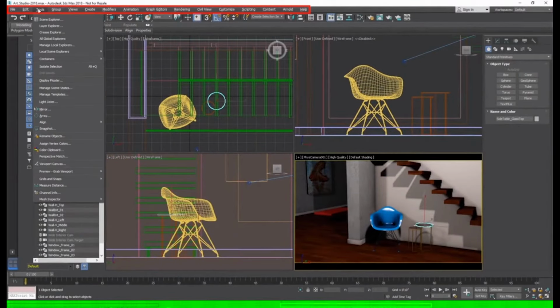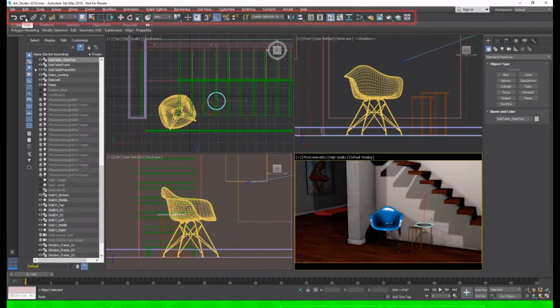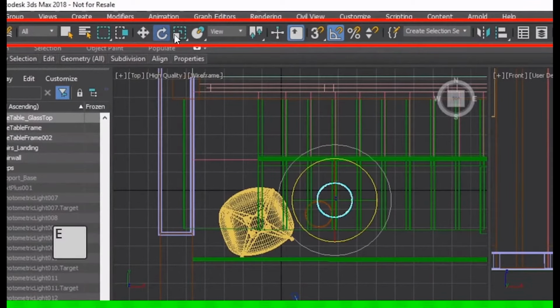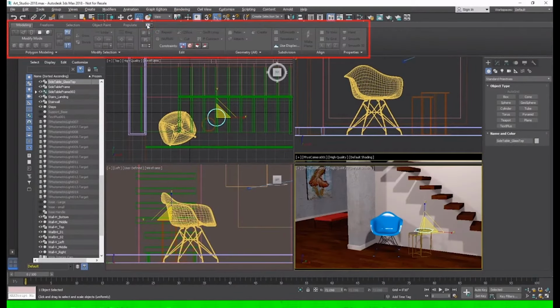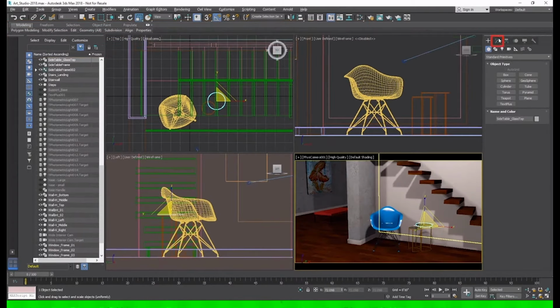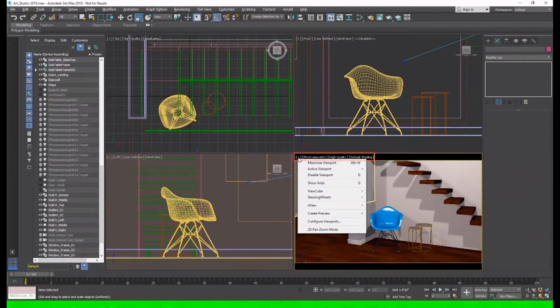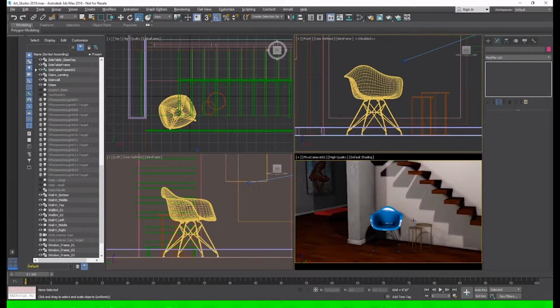Most of your commonly used commands will be found here in the main menu. And in the main toolbar here is where you'll find the most frequently used tools, including Move, Rotate, and Scale. The command panel here and the modeling ribbon here are where you can edit selected objects. Most properties are found in the Modify tab of the command panel, and you'll find that each viewport has its own menu to control that viewport's display.